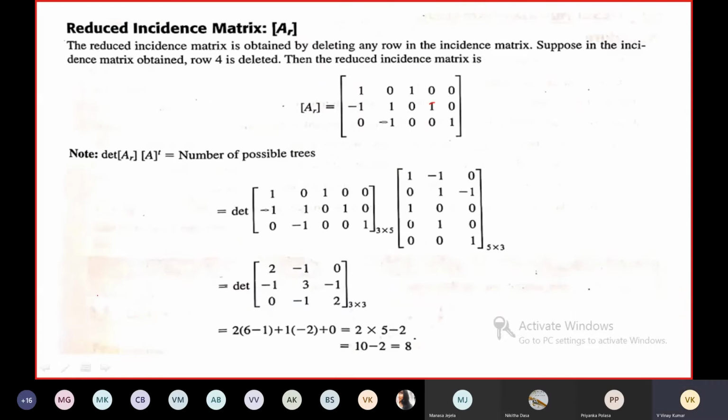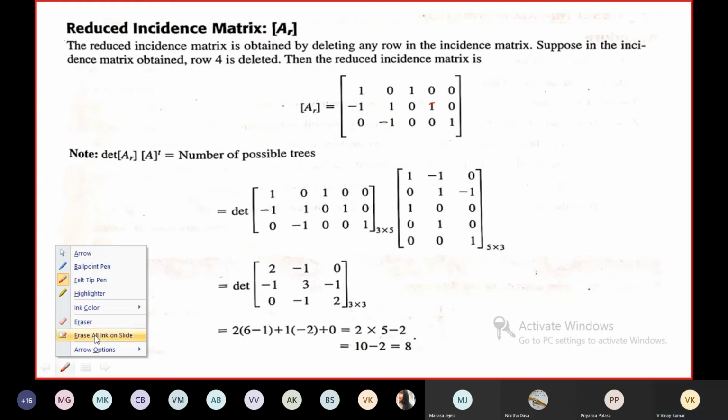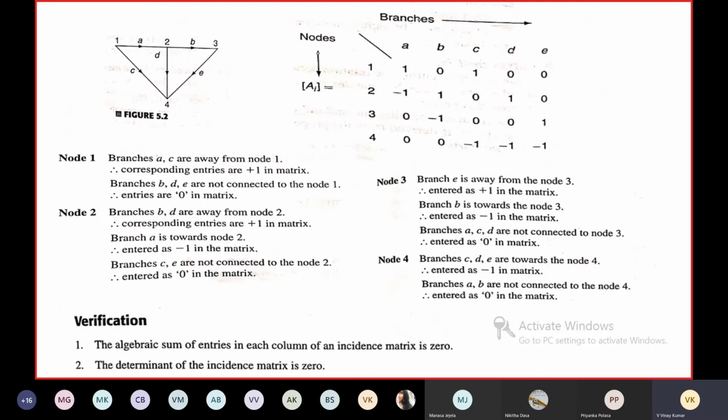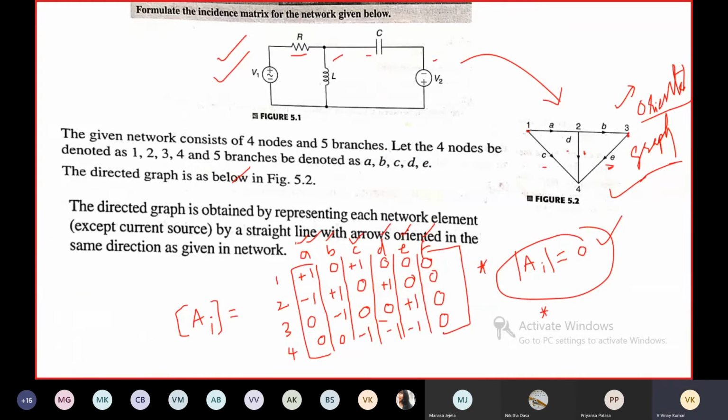Reduced incidence matrix. What is a reduced incidence matrix? A reduced incidence matrix is obtained by deleting a row. Normally we delete a row which corresponds to the reference node. So this is the incidence matrix. We delete this row, corresponding to node 4. Then we will get this.